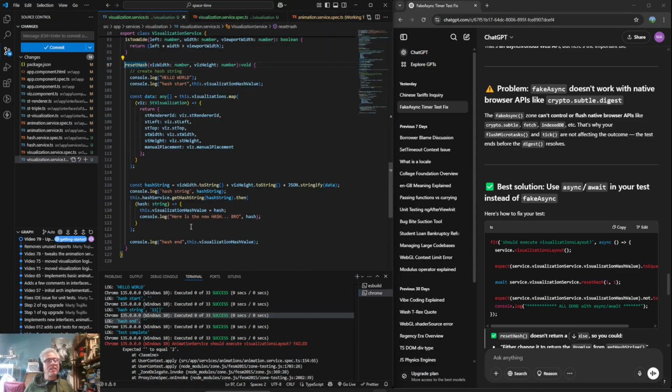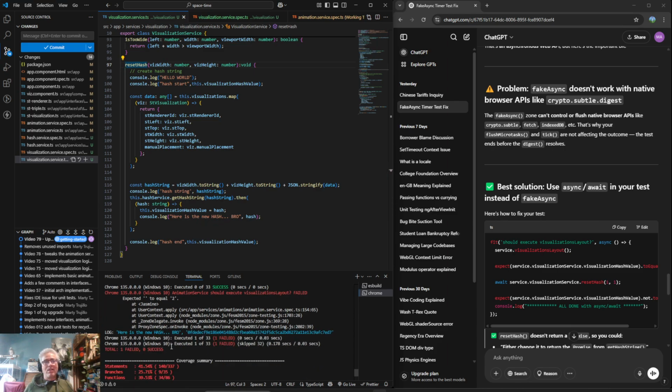We go back to this, and we're expecting this to call because of that flush microtasks. So we should see the new hash, but we actually get test complete instead, and then we finally get the new hash. And so Angular's testing framework has built in all kinds of stuff so that we can deal with these sorts of things.